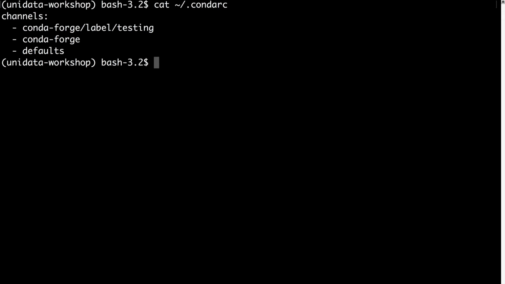If you don't see Conda Forge in your .condarc file, you can add it by using the command conda config --add channels, and then the channel name, which is conda-forge. And that will add it to your configuration.